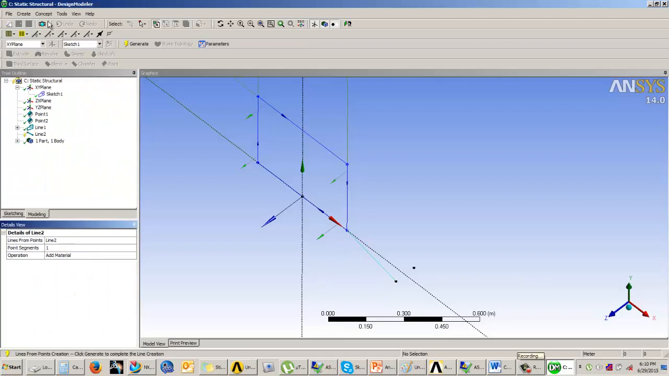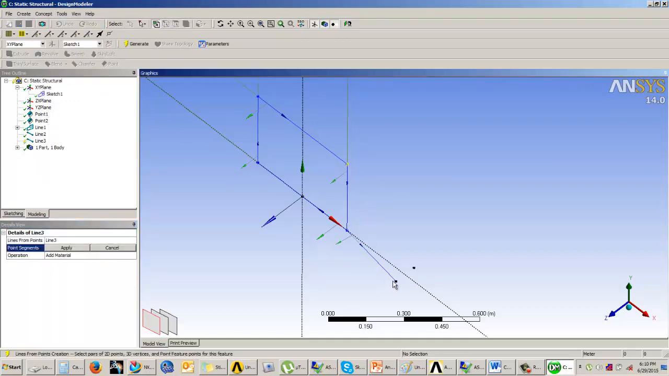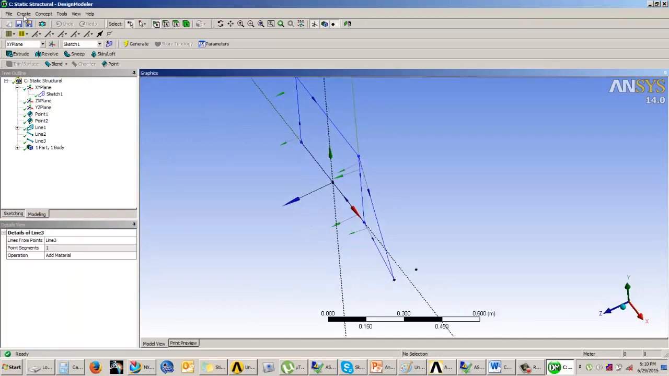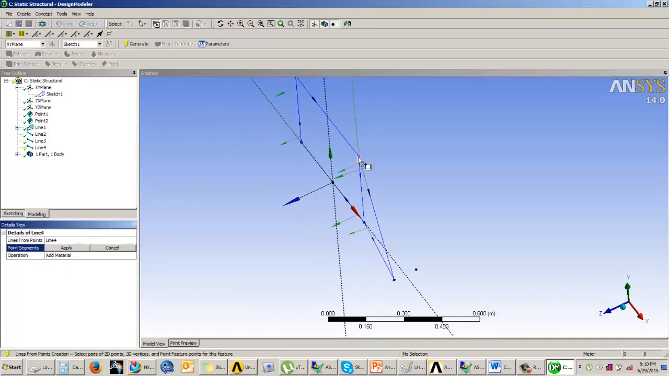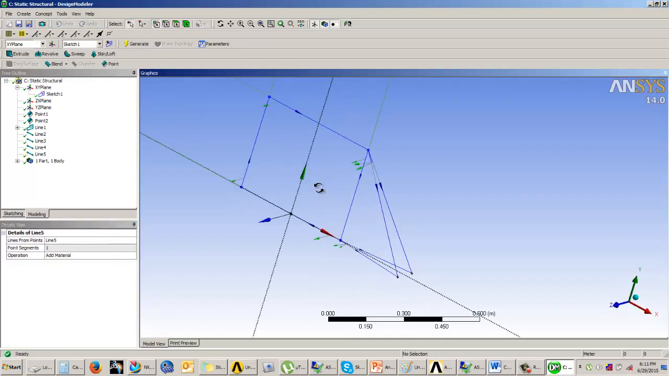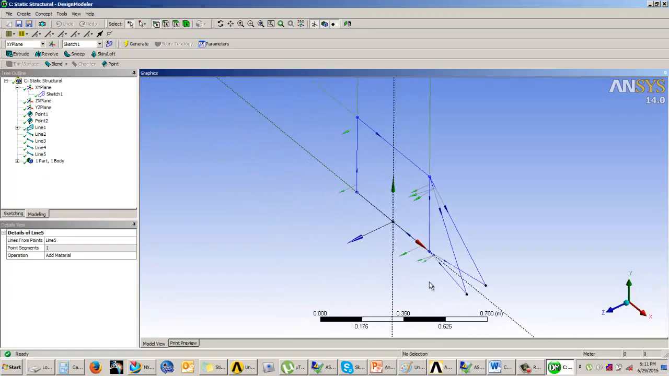Apply, again generate, line from points from here to here, and we will say generate. Similarly, line from points from here to here, generate, and from points from this point to this point, apply and generate. So these are the line bodies. Now we can straight away create a mirror replica of these line bodies on the opposite side.